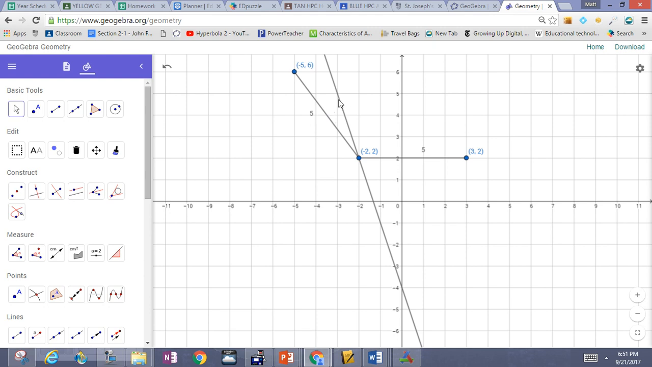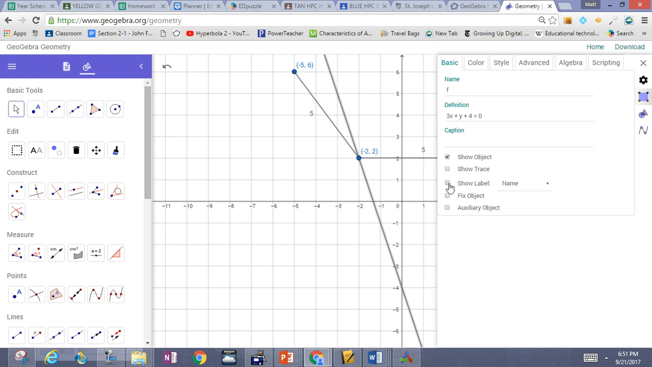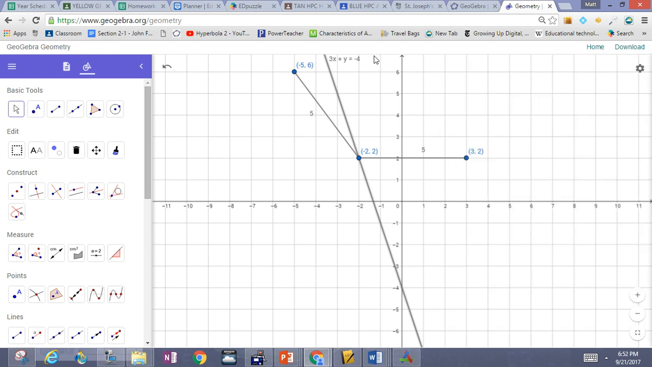Also, maybe you wanted to see the equation of this line. So again, settings, show, drop down arrow, value, and then we have the equation of that line. Okay, so there is a reasonable way. Close these windows out.